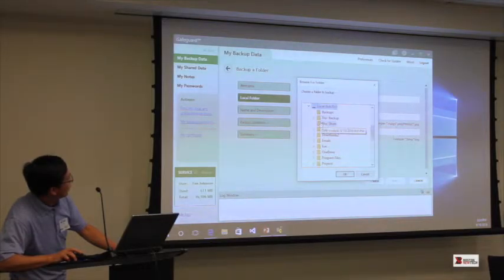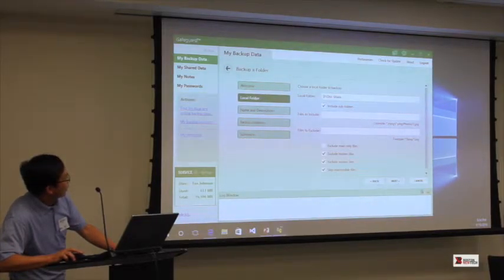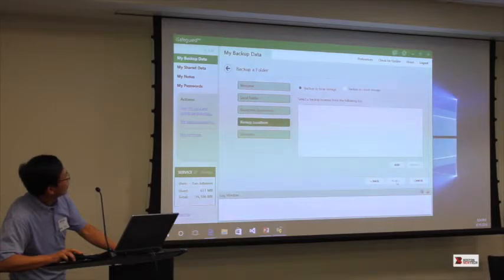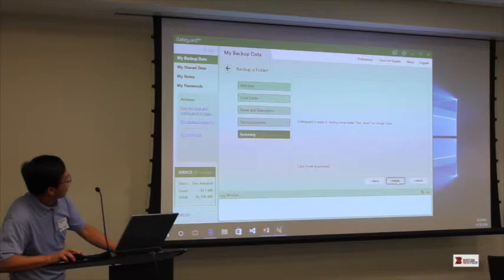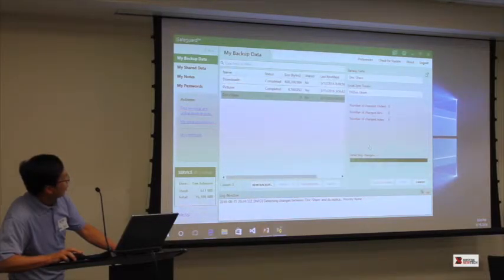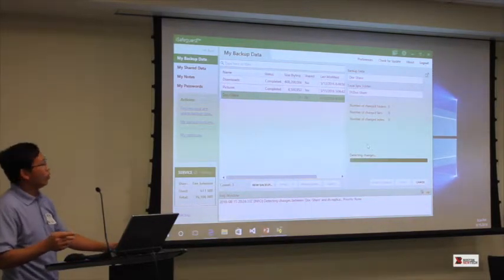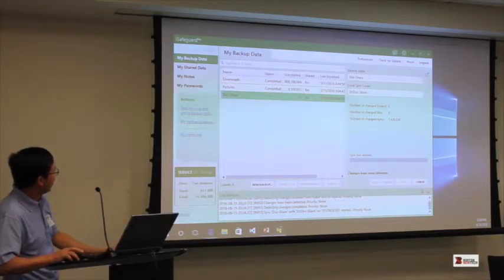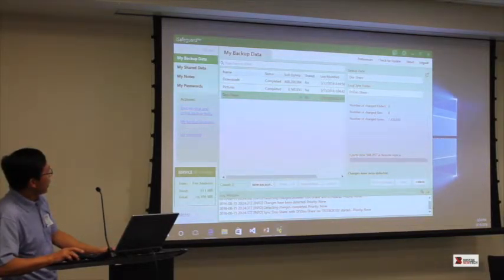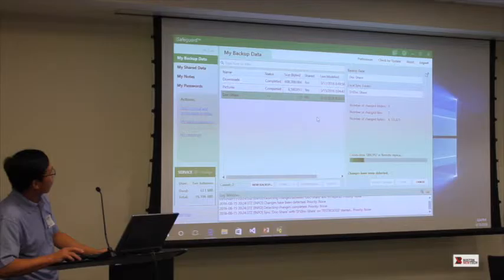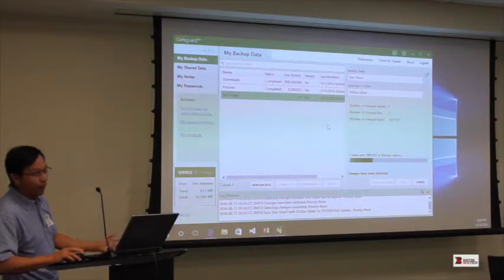Let's say I will combine it actually. I'm going to share and back up at the same time. I click next, next, and I'm going to back up to the cloud. And okay, it's going to log into the account and back up this data to the cloud.